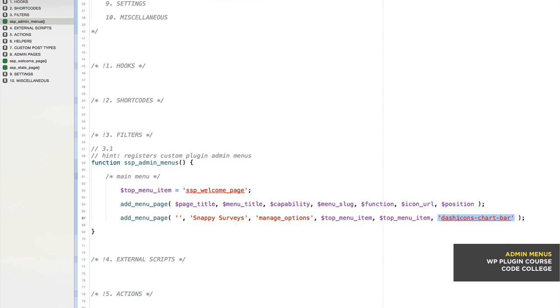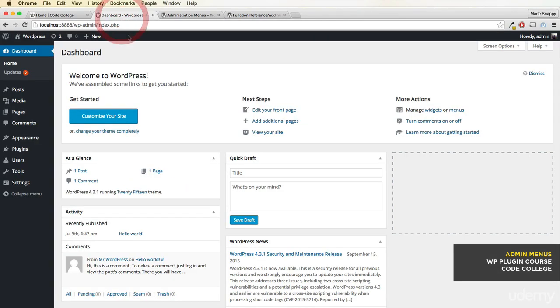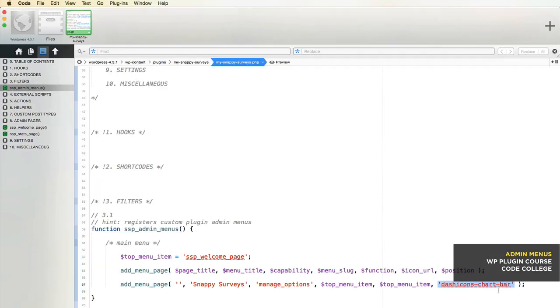So WordPress has built-in icons. Let's look at that here in our dashboard. All these icons next to these menu items, these are built-in WordPress icons, and we can access those with special CSS classes. So in our code here, we're accessing a new icon called chart bar, and the full class is dashicons-chart-bar. If you want to see a full list of those icons, you can find a cheat sheet, and I'll put the link on the screen.